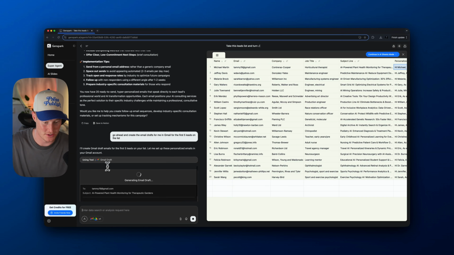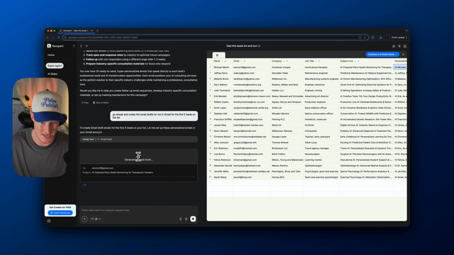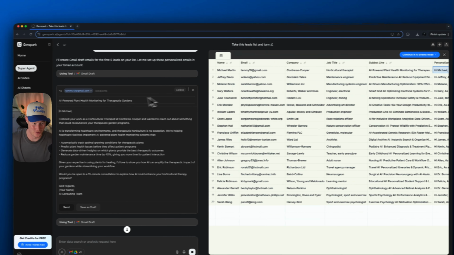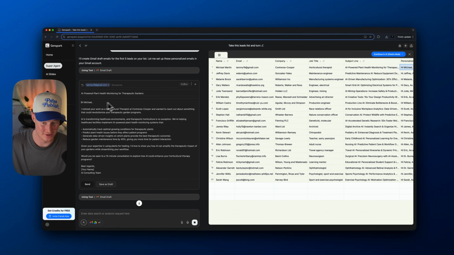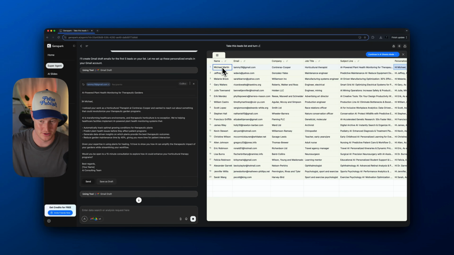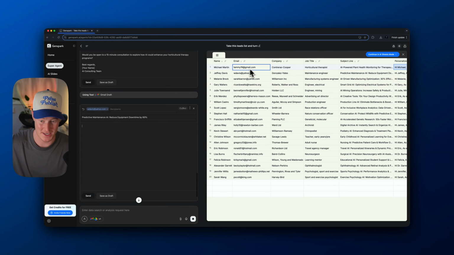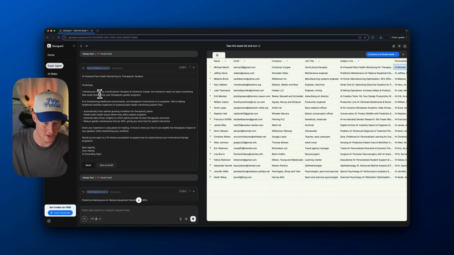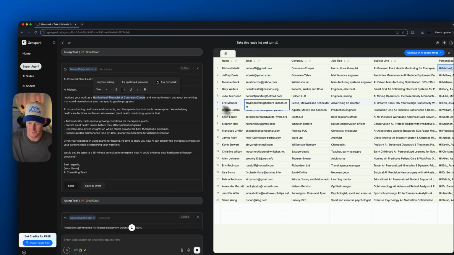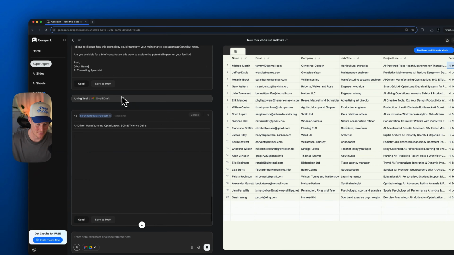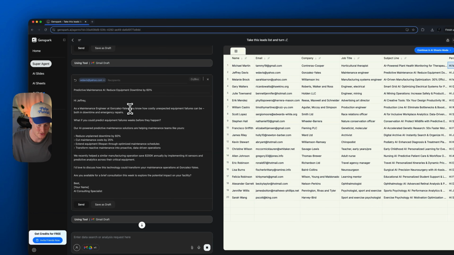Okay, so it's actually using this tool, email draft. So it's going through and it's actually doing it. Okay, so we have our first email draft here. So hi, Michael. Michael's the first person on the list. It's going to the email address Tammy, and it understands that they work at this firm here. This is insane. And the fact that I could actually go in and change certain things about the email in here so I can improve the writing.